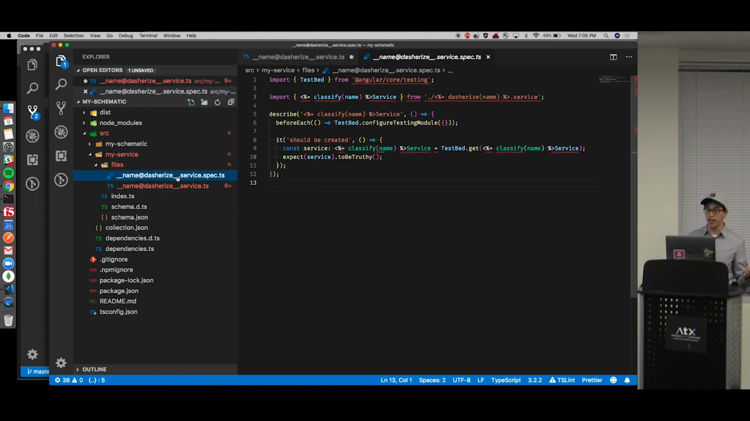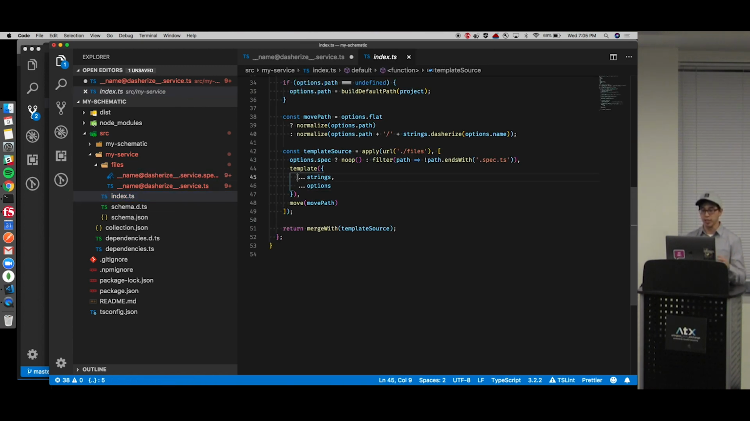Now, we also have the spec file. Same story. You're going to see this syntax here with the percent equal sign. You have classify name. You have access to the classify function because we spread it in there. And then you have access to the name option, again, because we spread it in as well. And that's what these mean, okay?